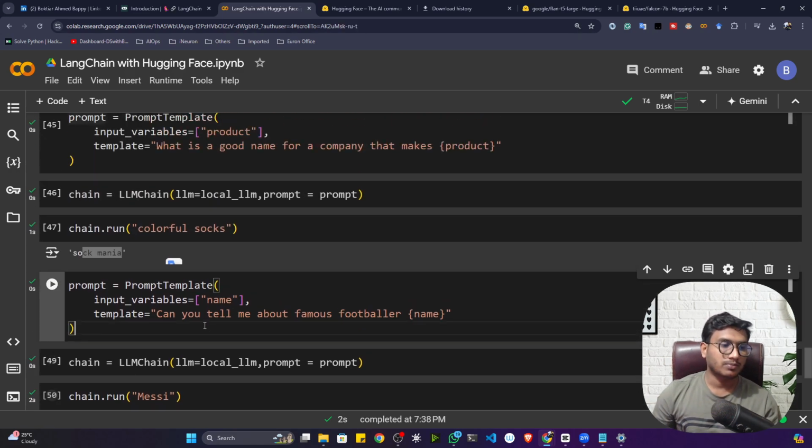So that's why, guys, we can access Hugging Face models, open source large language models, with the help of LangChain. Going forward, we'll be using this concept, and with this concept we'll be implementing so many applications.